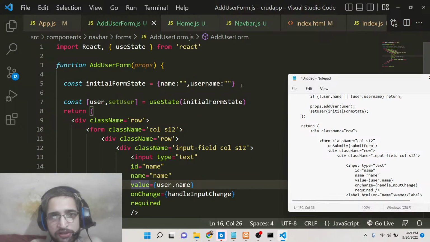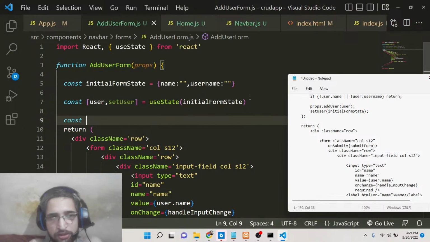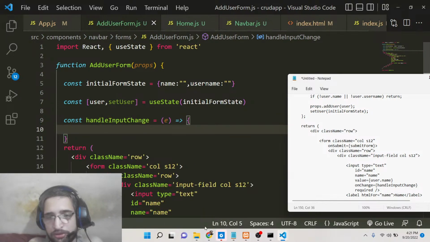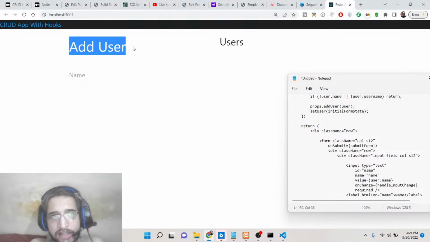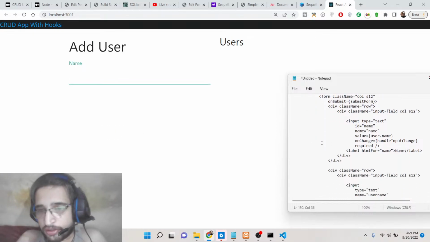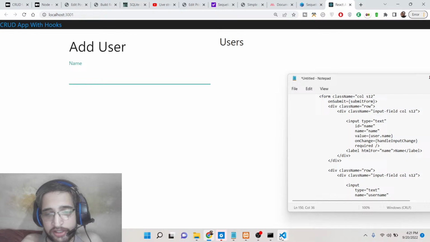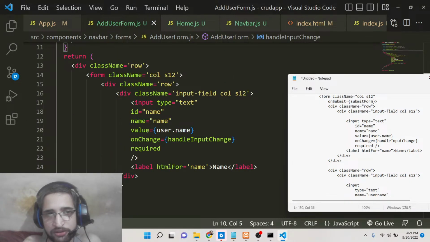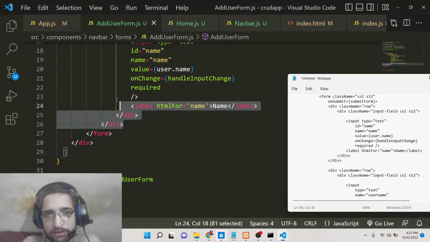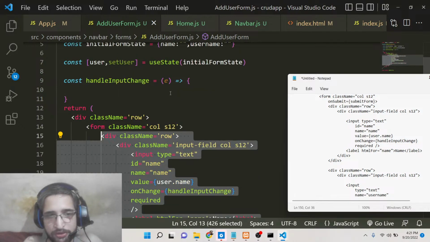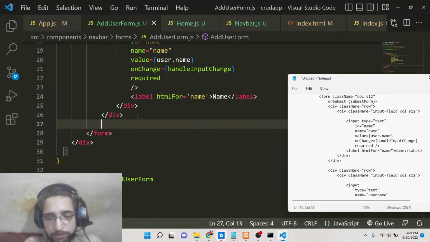So right here we will define it, const handleInputChange. It will have the e parameter. So now you will see an add user form will be there, guys. Here you will add your name basically. Similarly, we will have another input field for the username as well. So basically you can just repeat this for the username. Just copy this just to save some time.